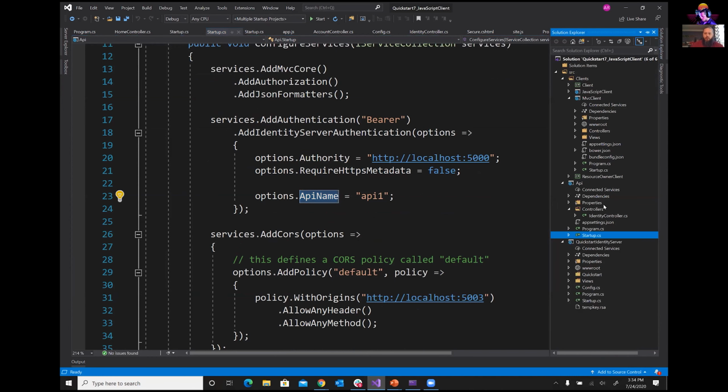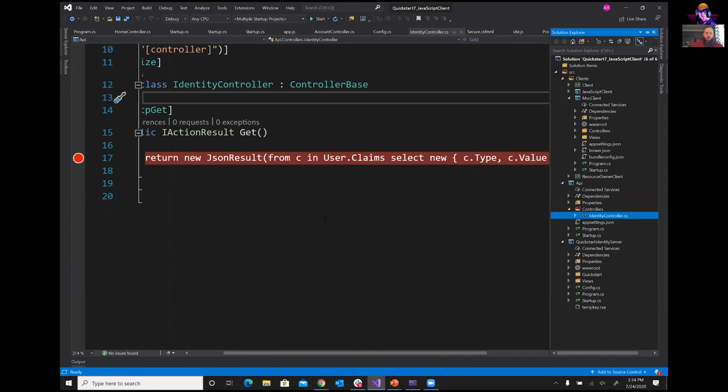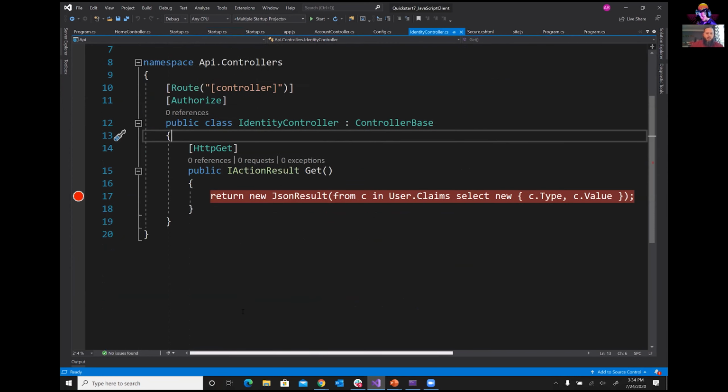Now, if we go to the controller of the API, all we're doing is going up here. We're just saying Authorize, which means protected. And then in this example, when the Get is called, it's just going to look at the user information, get all their claims, and then return it back as JSON.